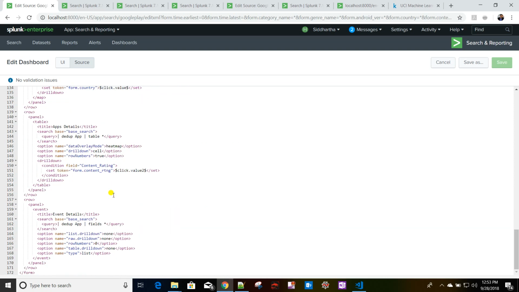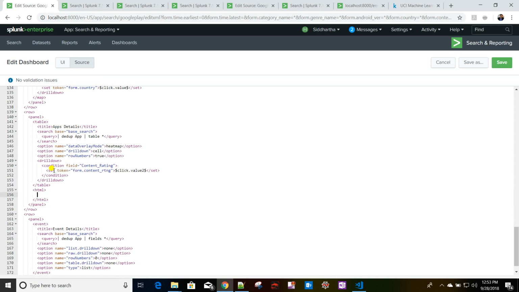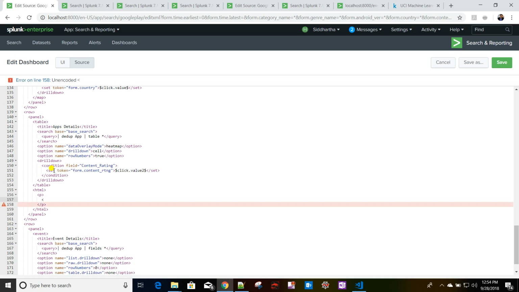Now to implement a button, inside this panel itself we'll create an HTML tag. Inside this HTML, let's create this one: p paragraph tag, and then a reference link with a, href equals within double quotes, hash.